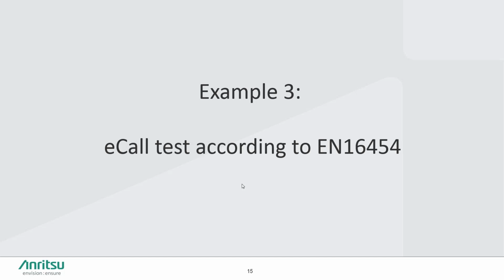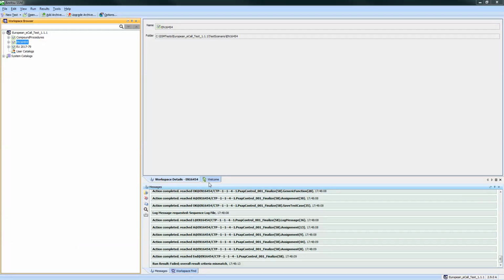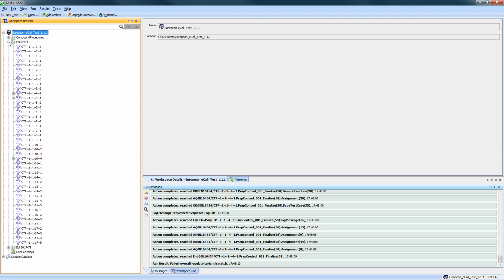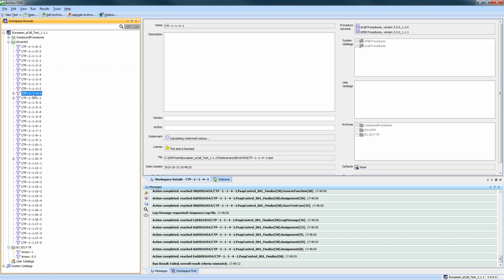In example number 3, we will run an eCall test according to EN16454. In SmartStudio Manager, I've opened the European eCall test package, which contains EN16454 test cases for conformance and EU 2017/79 test for type approval testing. I will open test case 1141.